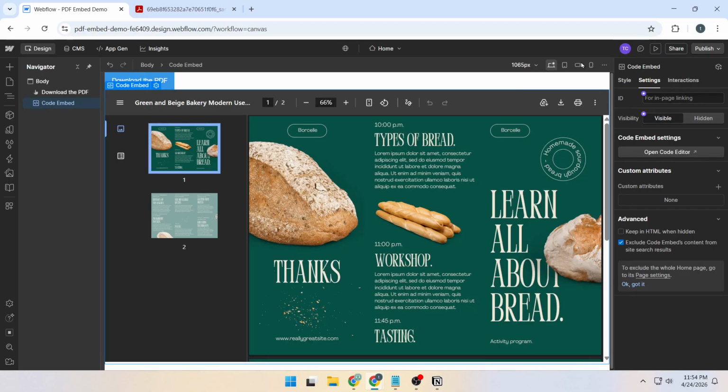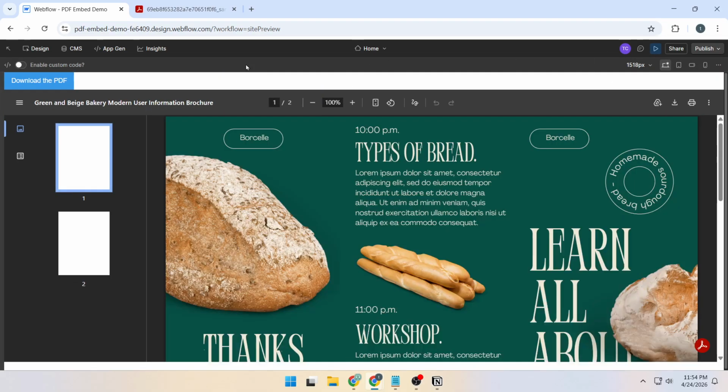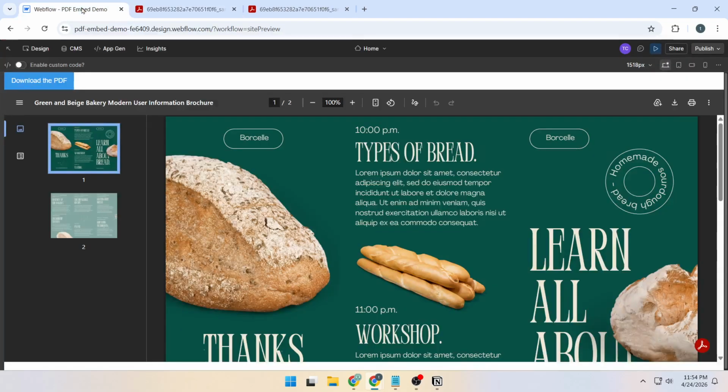At this point, both options are set up. With the button method, clicking Download the PDF opens the file in a new tab. With the embed method, the PDF appears right on the page inside a scrollable frame so visitors can read it without leaving the site.